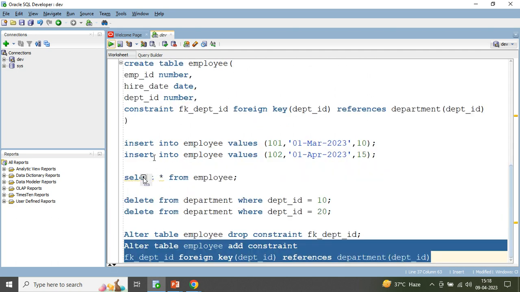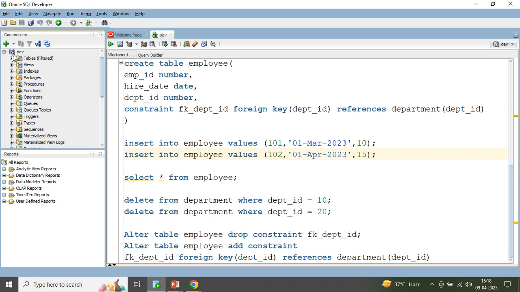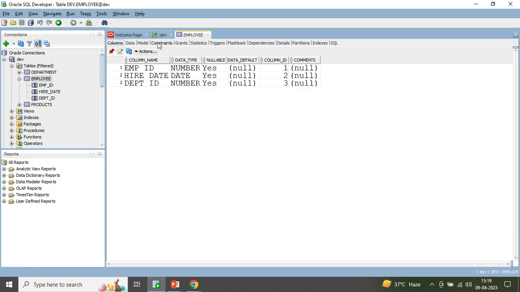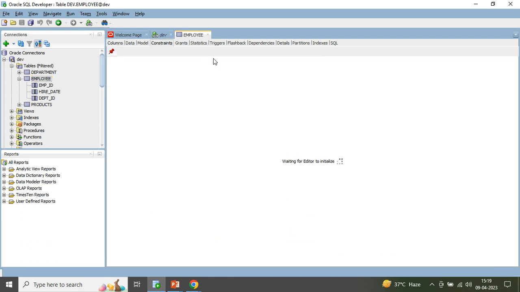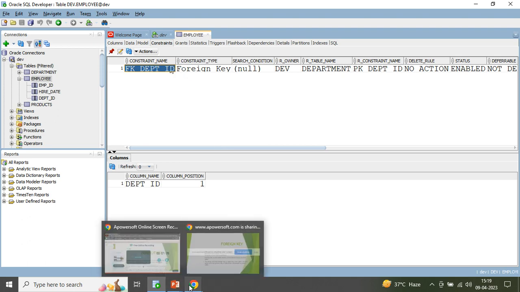And how can you check whether the constraint is available in your table or not? You can go to this schema and just refresh. You can see the department table is there, the employee table is there. Go to your employee table, go to the constraints section. You can find the constraint tab. You can check this is your constraint, and its type is foreign key. So this is all about the foreign key constraint.